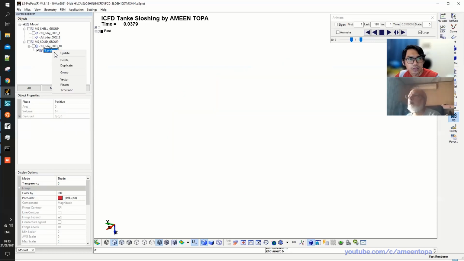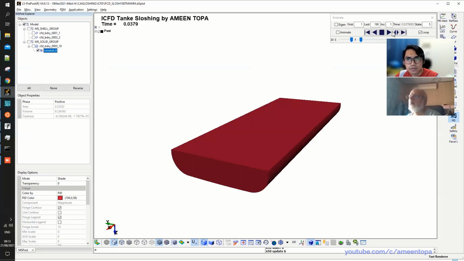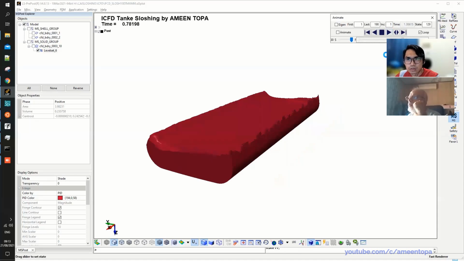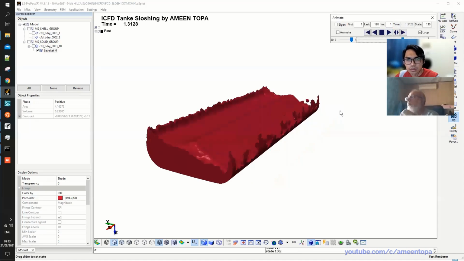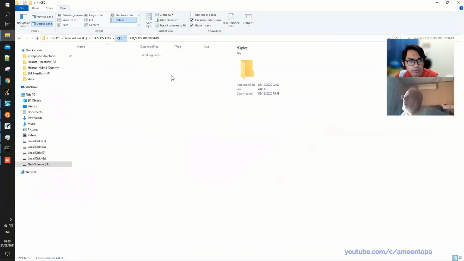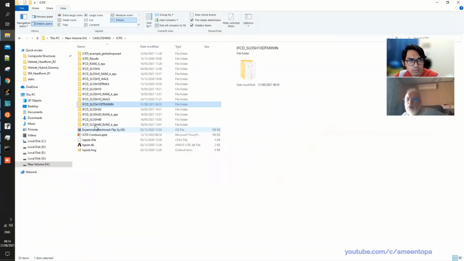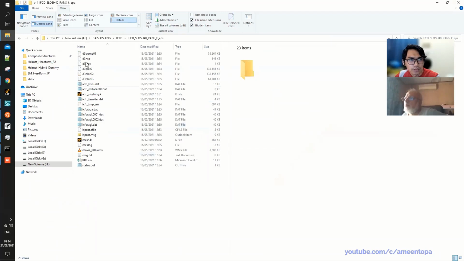So just right click and then update, and we can see the sloshing here. It will take some time because I'm actually running another simulation. So is it necessary to mesh it very fine? No, I have the coarse one. What's this one? Yeah, this is very small.